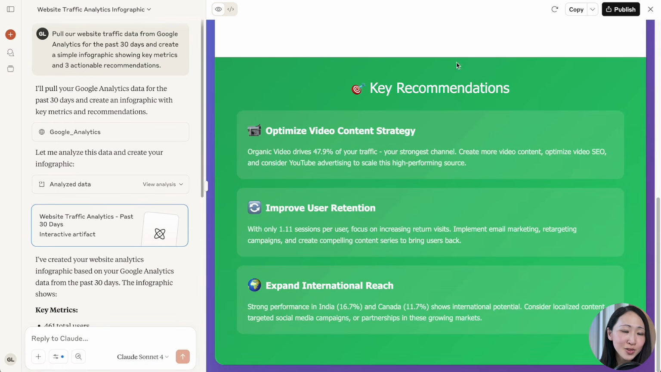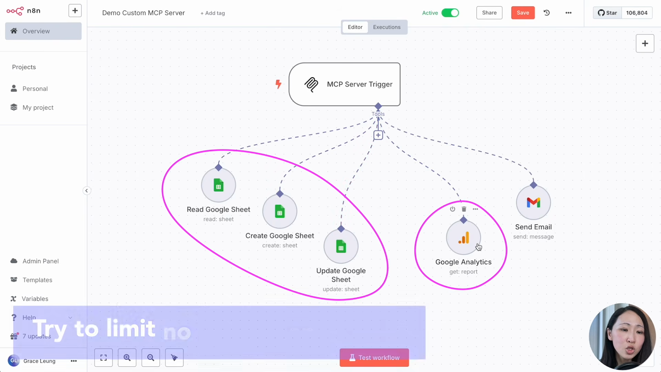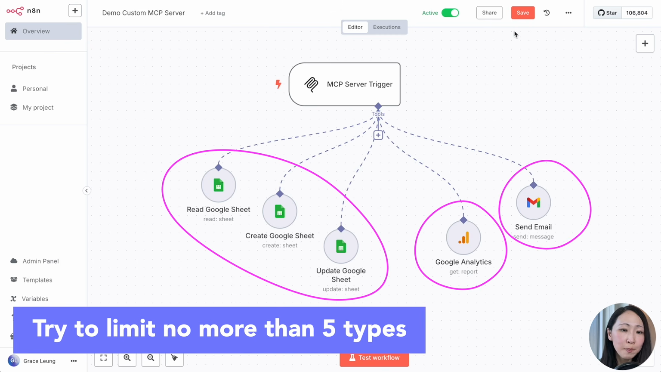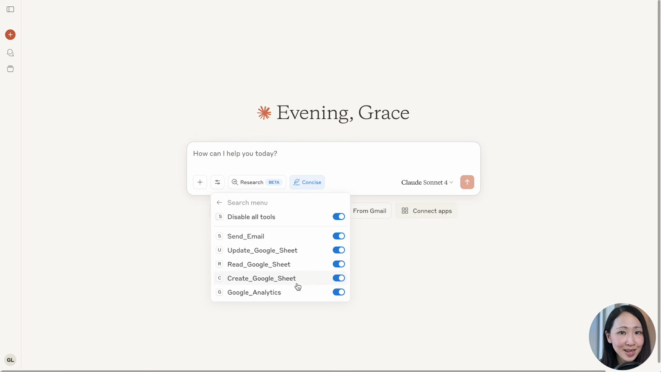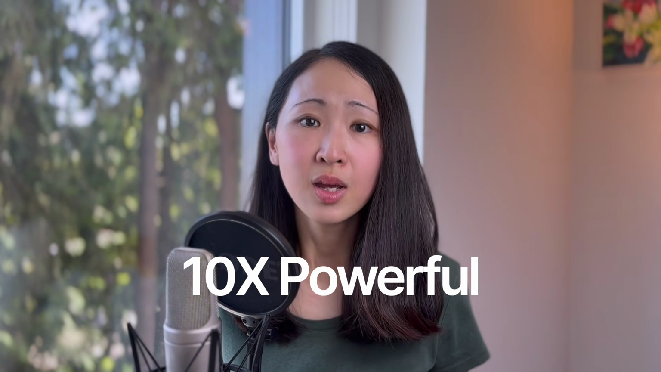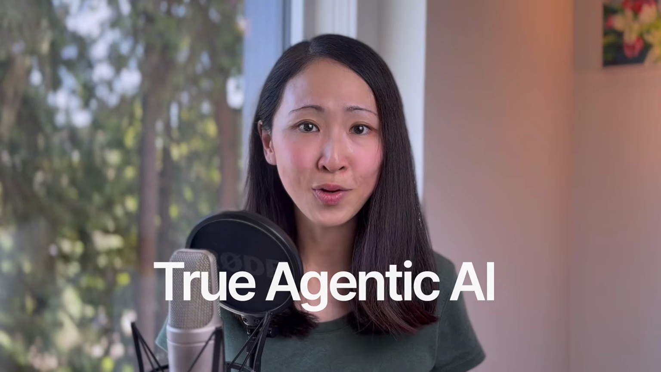A bonus tip is do not connect too many different types of tools to an MCP server. Try to limit it to no more than 5, because more tools might confuse your agents and might make the process less effective. So you can see why MCP will make your AI workflows or AI agents 10x more powerful if they have access to the right tools with a scalable technology. And this will help set the foundations for building true agentic AI in your organization.